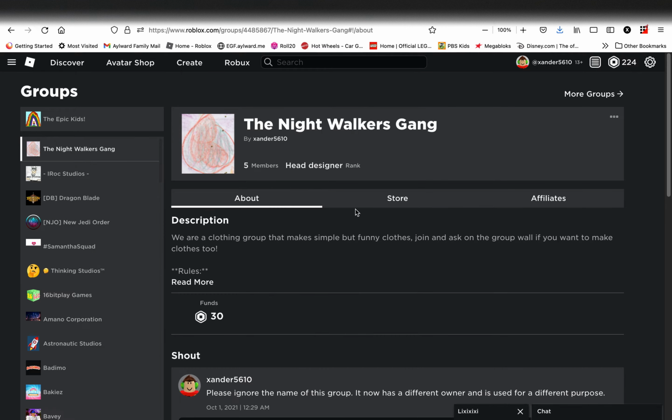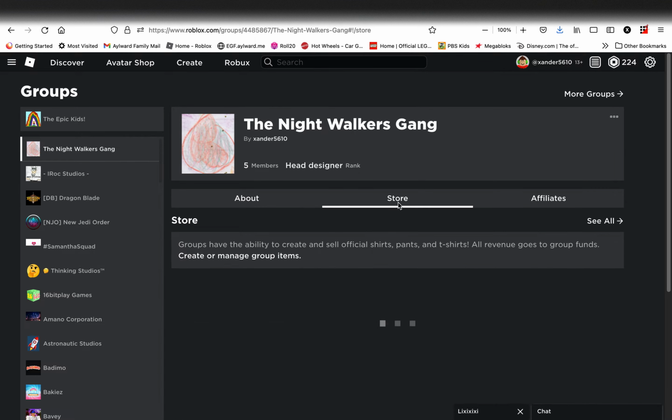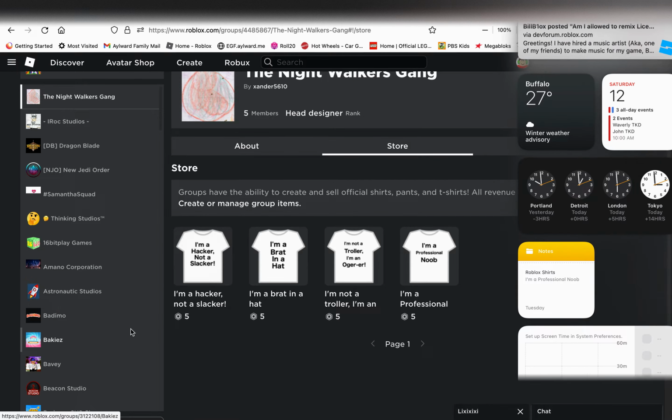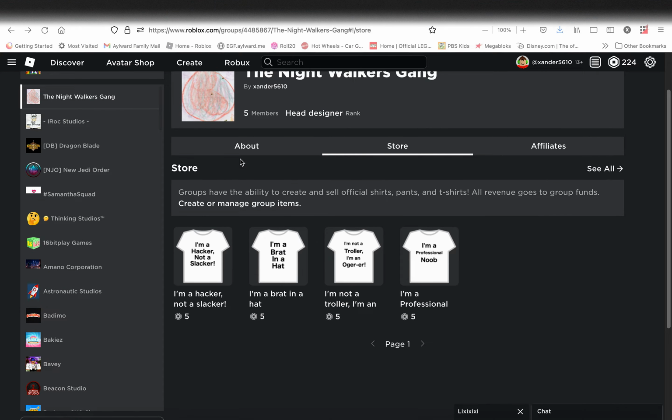So here's the about, here's the store. Actually, I want to go back. Okay. Store. Here are the shirts. Professional noob, I'm not a troller, I'm an ogre. That one's actually pretty funny. I'm a brat in a hat, I'm a hacker, not a slacker. How many shirt ideas did I not make? 1, 2, 3, 4, 5, 6. Okay. There are 2 I have not made, and actually they're the only ones I don't like.